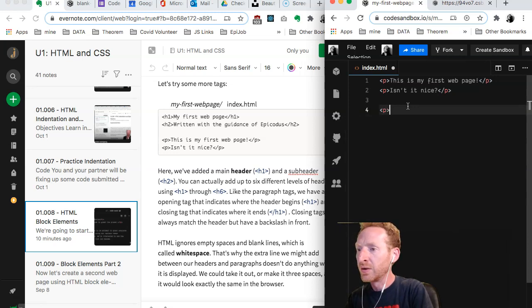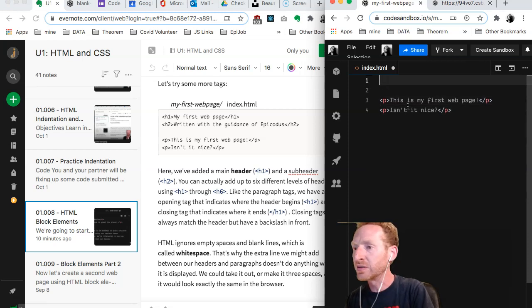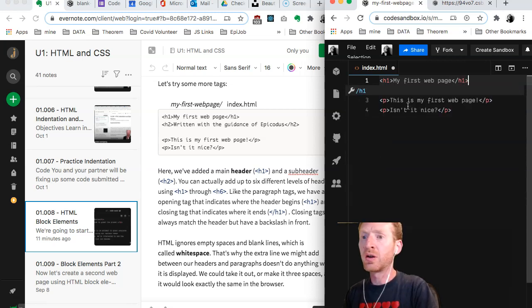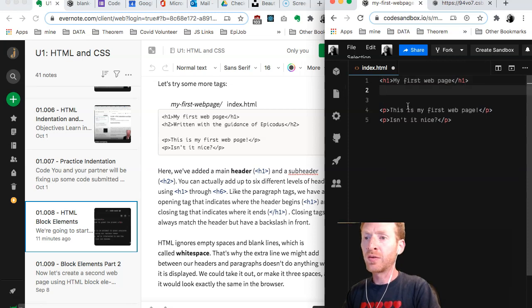We're talking p tag. Oh, wait a second. Right, so they want stuff on top of it. Very good. So we're getting an h1 tag that says my first web page. H1, boom. And then, of course, we need an h2. Why did they close that? Weird. Written with the guidance of Epicodus.